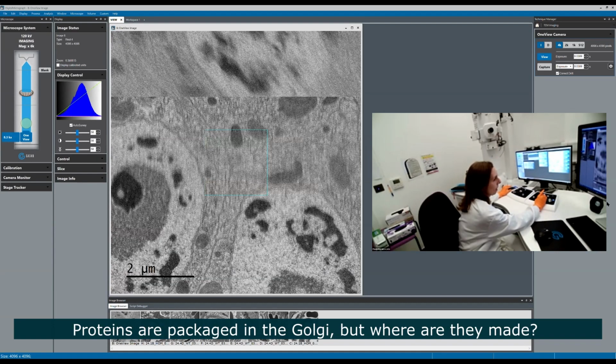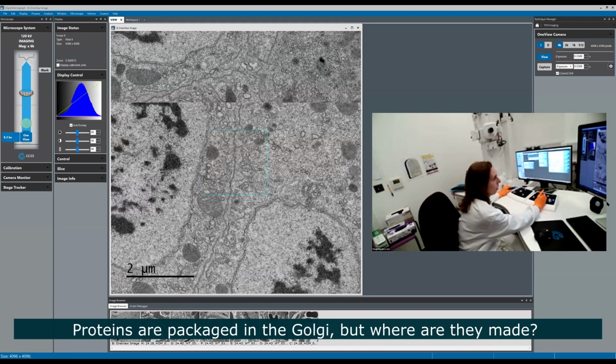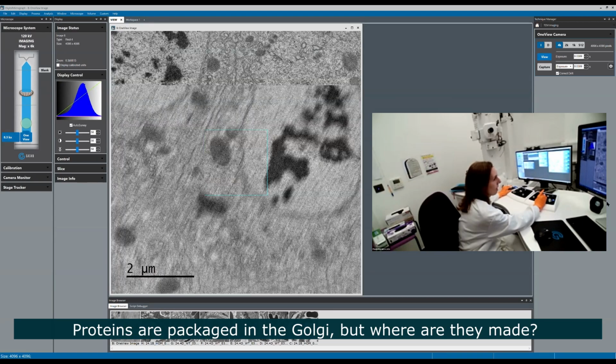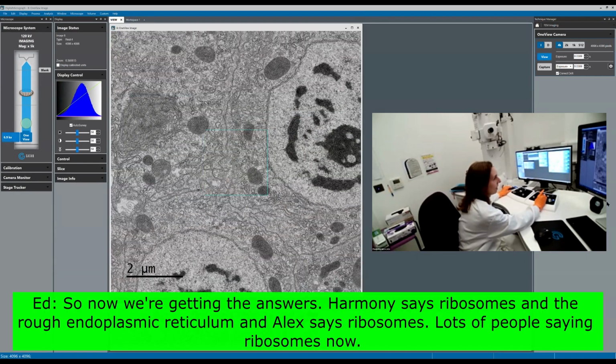So the proteins are packaged in the Golgi complex. And where were they made? Where are they made? So Harmony has got an answer. Alex has an answer. Oh yeah, go on. Now we get the answer.